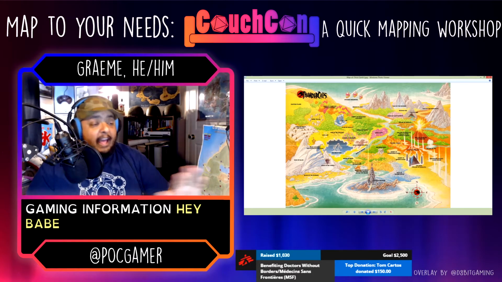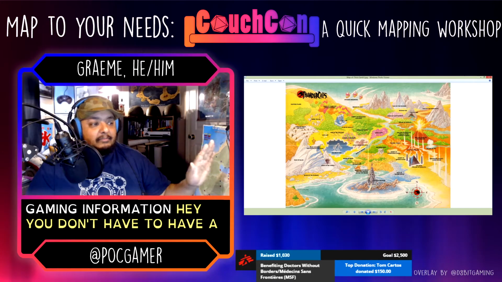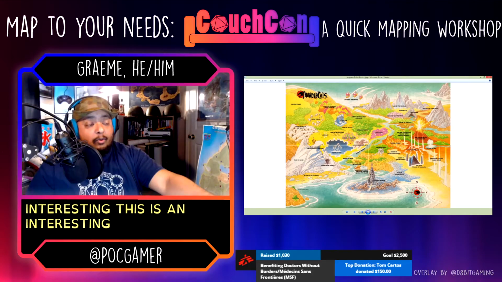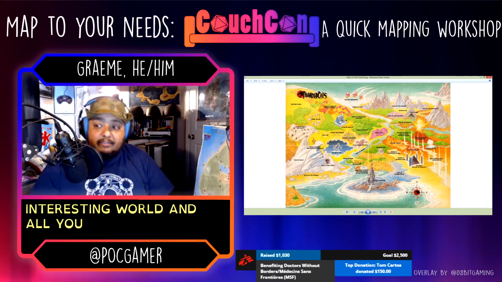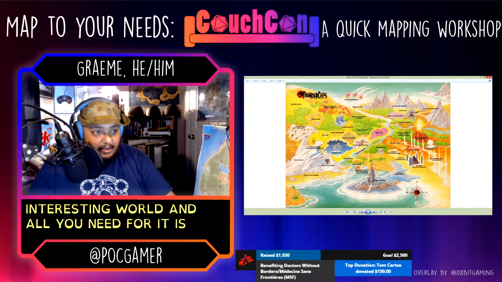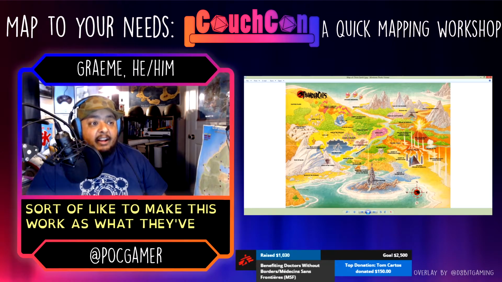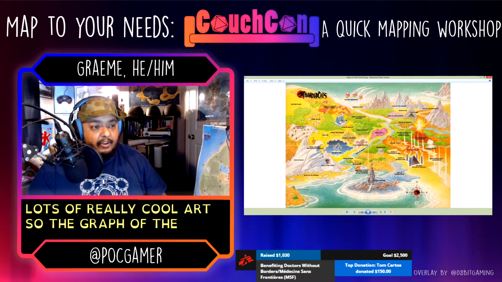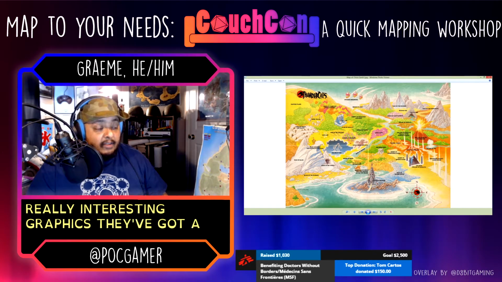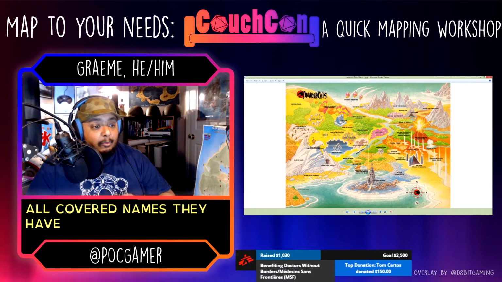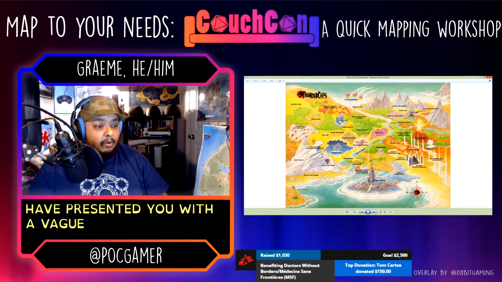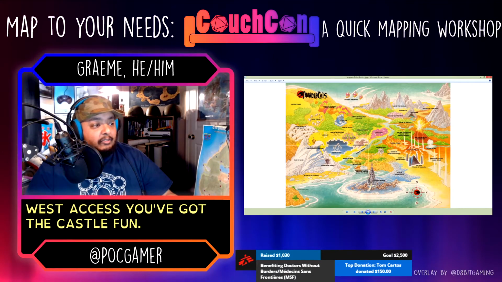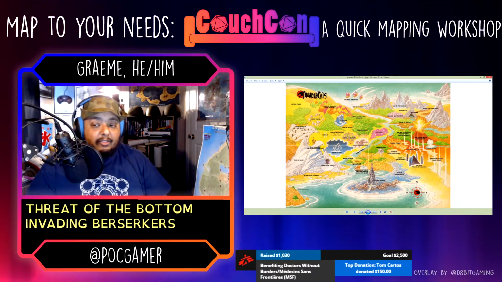You don't have to have a giant topographical map to make your world interesting. This is an interesting world, and all you need to make this work is what they've done, where they have lots of really cool art. So the graphics are really interesting. They've got evocative names. They have presented you with a vague north to south, east to west axis. You've got Castle Plundars, a threat at the bottom. Invading Berserkers are a threat to the north.